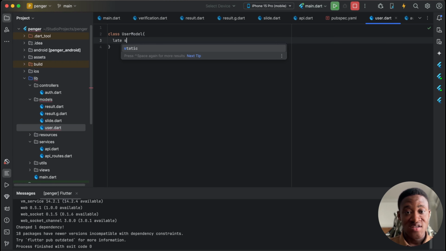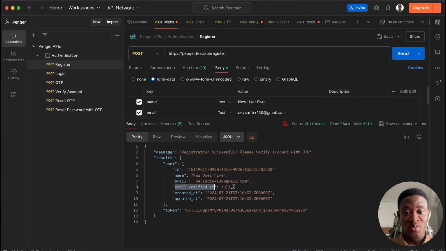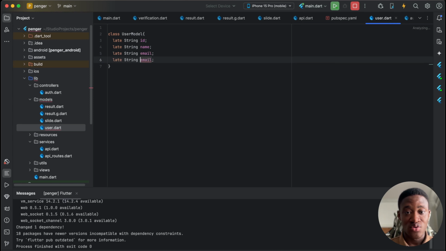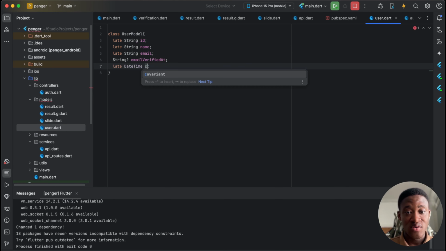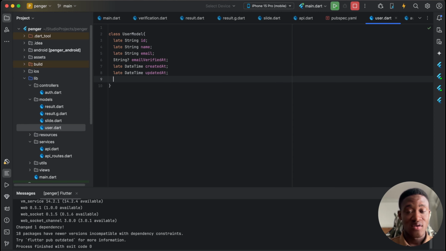So I'm going to have my late string ID because it's a UUID, the name, the email, and you realize that the email verified at can be nullable. So we have a nullable string emailVerifiedAt. Here we're going to convert this into lowerCamelCase. Okay, and then we have the late DateTime createdAt, as well as the updatedAt. Okay, so these are the fields.